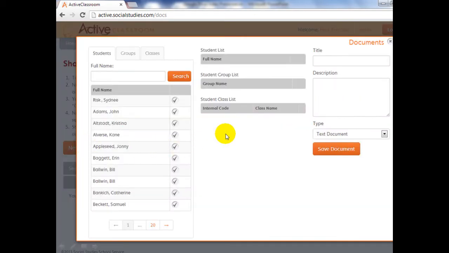From this screen, you can choose the specific document type you want to create. For example, a text document, a spreadsheet document, or a slideshow document. On the screen, you can also select the student users you'd like to share your document with, either by individual student, student group list, or student class list.